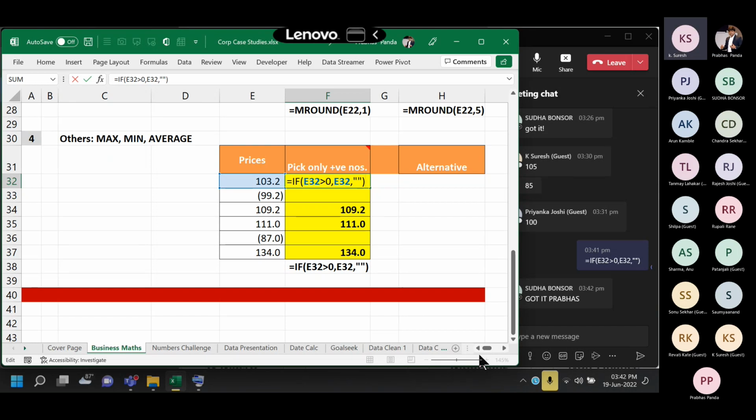Hi, Prabhas, I have one doubt. Yeah, please. For the negative values, in E32 comma, two quotation marks, this is there, no? In order to avoid the negative values, you are putting this? No, it's not about ignoring the negatives. It's about wherever the condition is not true, meaning the value is not greater than zero, I am defining the cell to remain blank. I don't want any text output like nil, hyphen, not available, not applicable. I just want to retain the cell as blank.